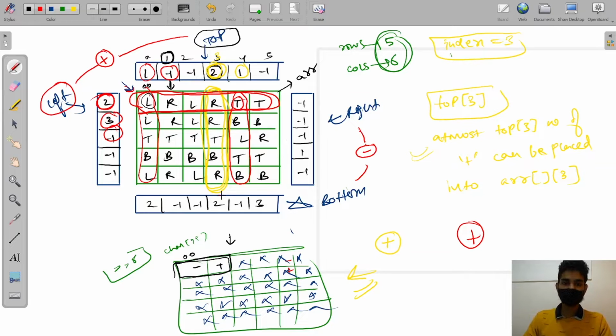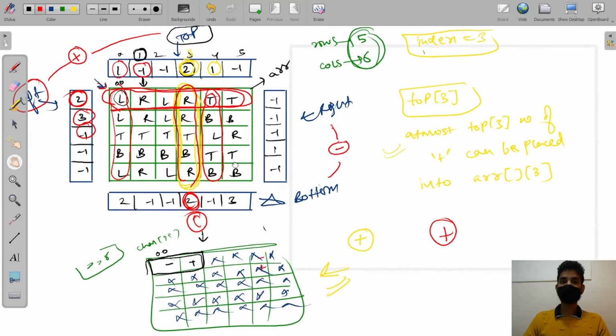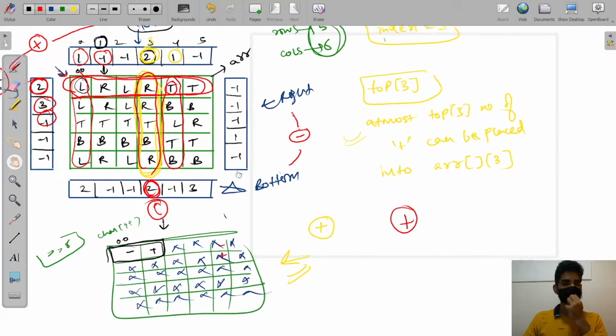What does this 2 represent? This 2 represents that the total number of minus present in this column should be equal to 2. Understood? So these arrays are constraints. These arrays are constraints that we cannot put more plus or minus than these numbers. So this is the problem statement.